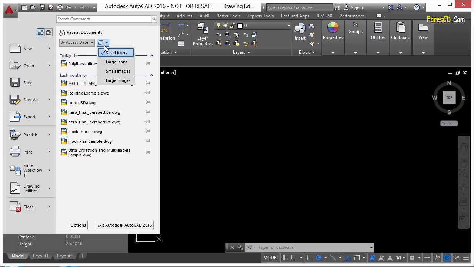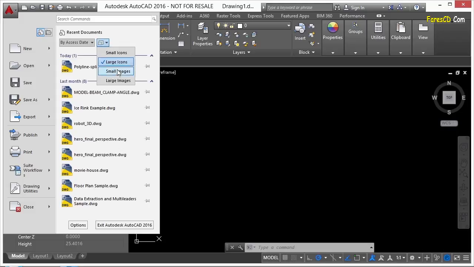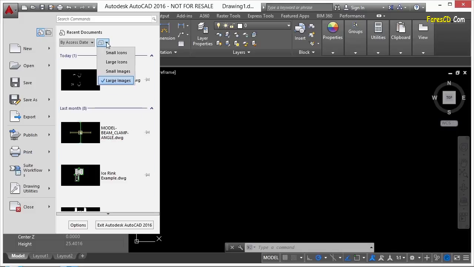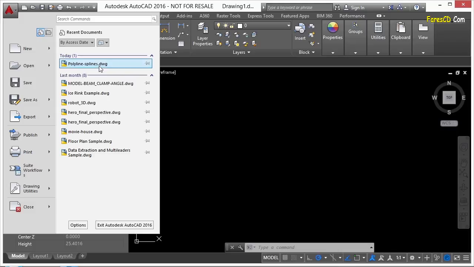Now this option here shows how they're displayed. Small icons, large icons, small images, which is actually really nice because then you get a preview of what the drawings look like. Or you can go even to larger images. I typically use this type of small icon because when I hover over it, it'll give me a preview of my file. So that's a great way to find files that you've worked on recently.